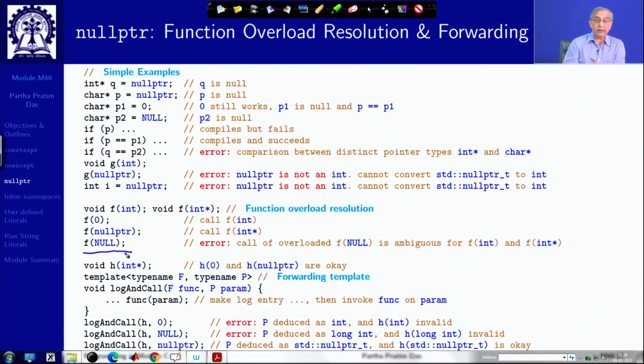Now, if I had done f(NULL), then which function would get called? The problem is that the compiler will say I am confused, because NULL is actually a value 0. So, considering NULL to be a value 0, this function should get called, but a value 0 can also be interpreted as a null pointer. So, this function should get called. Both of these overloads have equal weightage, and therefore, it cannot be resolved. So, using NULL, this kind of function overload resolution was not possible, but with nullptr this will now be possible, because you are specifically saying that I want the pointer version. When you use 0, you specifically say that I want the integer version.